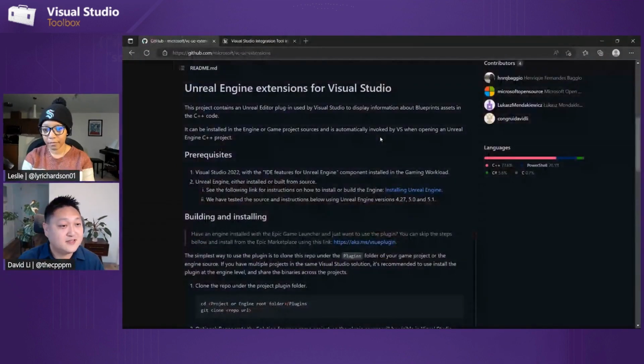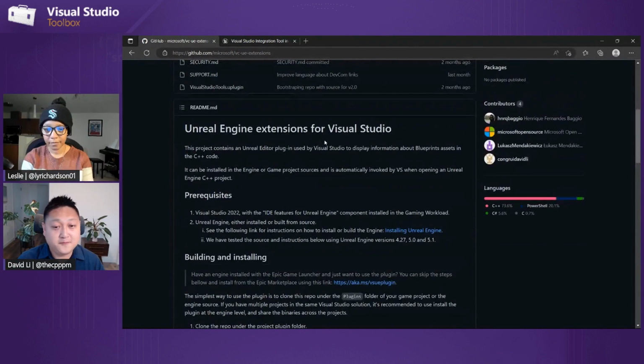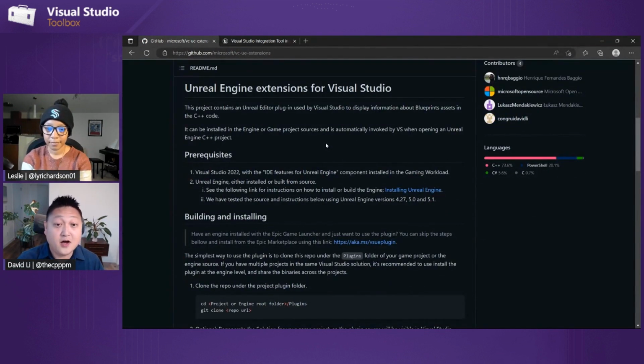To get started, I definitely want to show everyone how to enable these features. So one of the things that is absolutely needed for you to see blueprint references is the Visual Studio integration tool. It is an Unreal Engine plugin. So here I'm going to show you 2 steps to get your sources. So one is from GitHub. We have open sourced this plugin on GitHub, so we welcome the community to contribute to this extension.